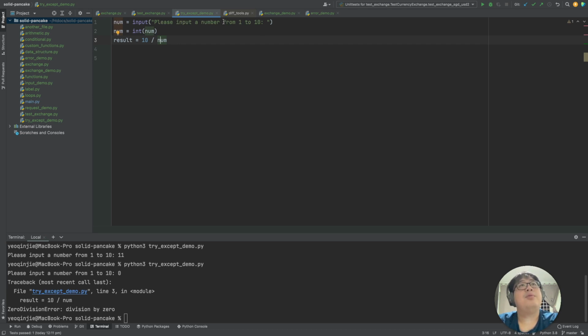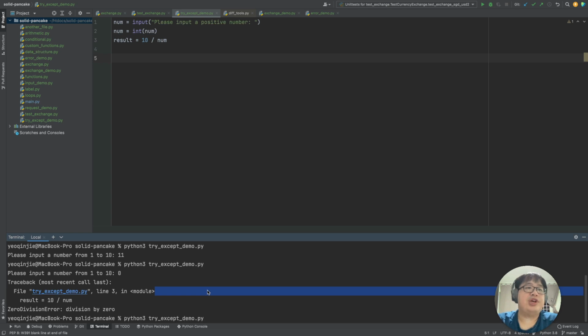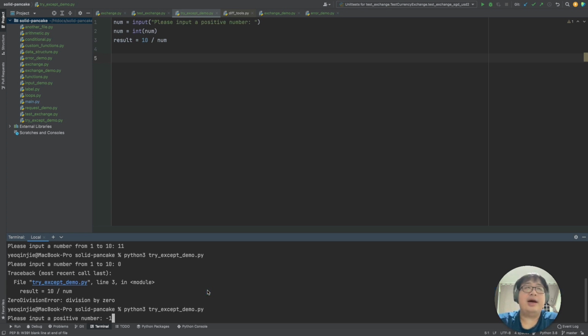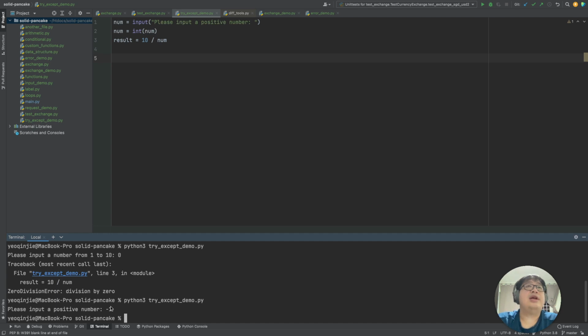Let's not say from 1 to 10, because this will be resolved by the second one. So let's use please input a positive number, for example. For a positive number, we will have to check if, let's say, they enter a -1. This is not handled by the system, so there's no runtime error on the -1. We have to actually write code to preempt this problem.